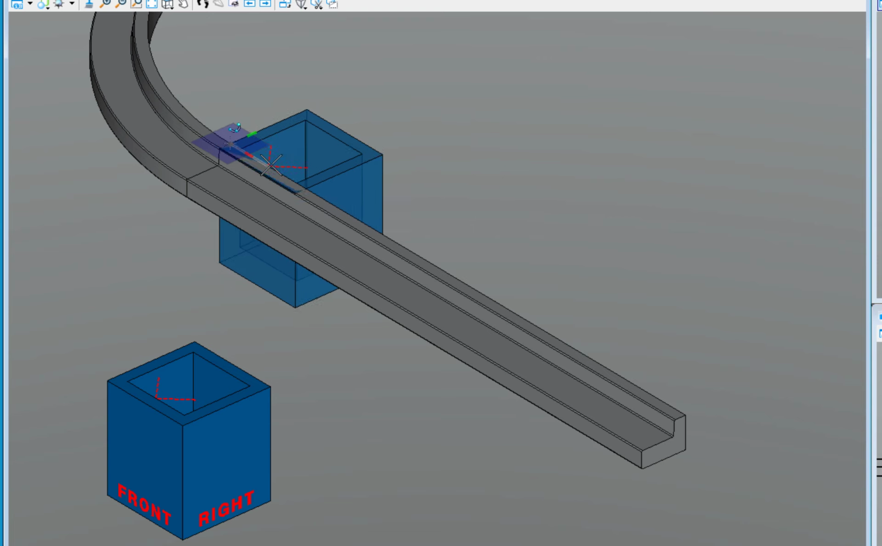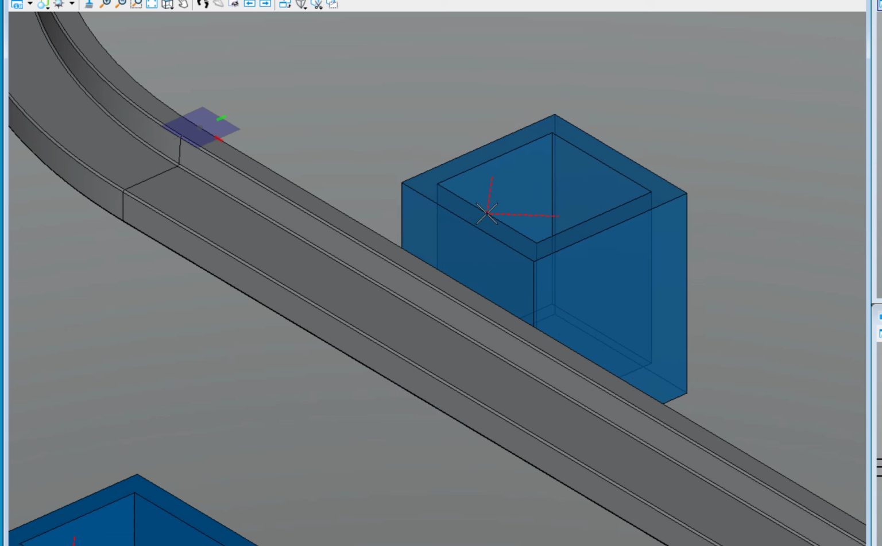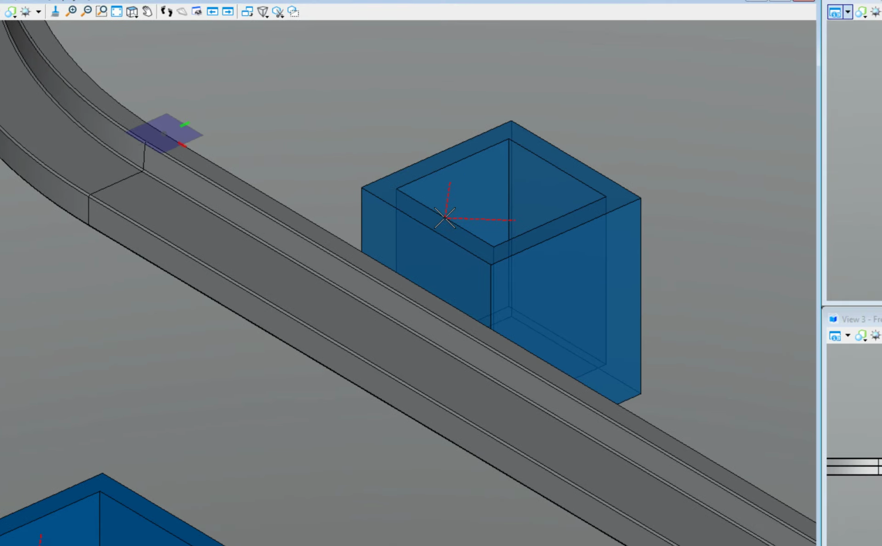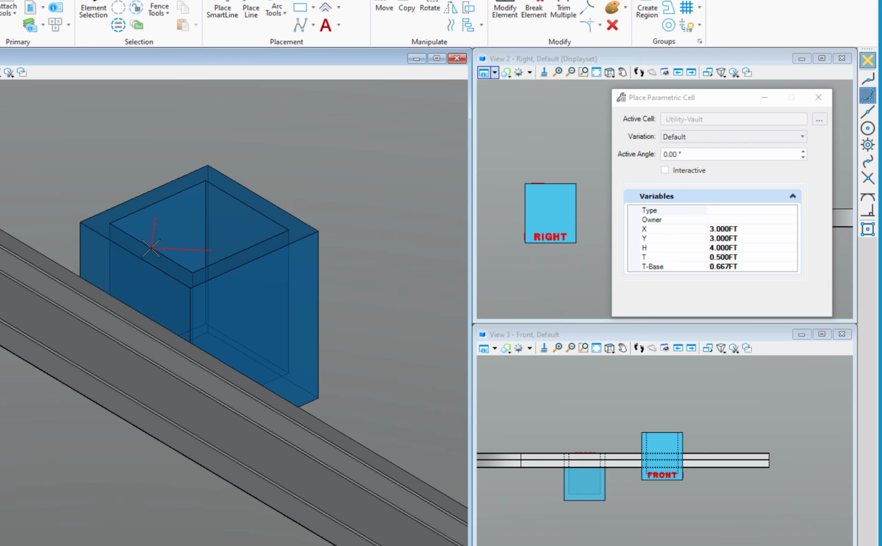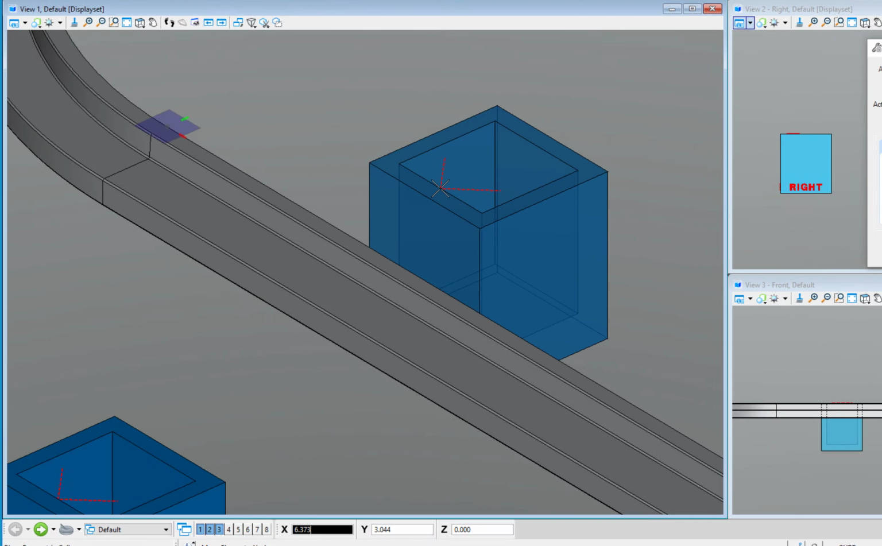Now I'm going to zoom in a bit. Now as I go to place this cell, if you'll note where the origin is for the cell, the origin is not the outside face of the vault, it's on the inside face of the vault. I need to take that into account when I'm placing it. If I look at my tool settings window, under the variables group, you're going to see the T. T is for thickness of the wall. It's currently set to 0.5, so I know my wall thickness is 0.5 or half a foot.